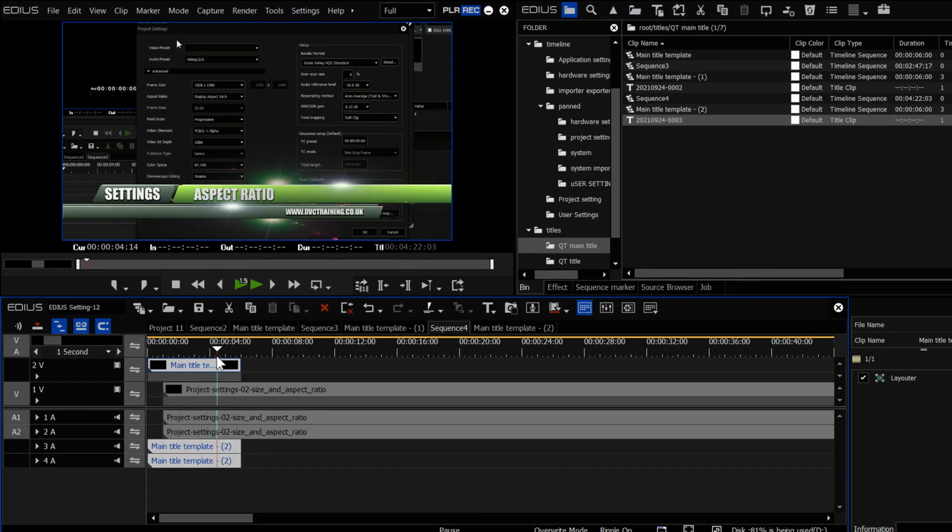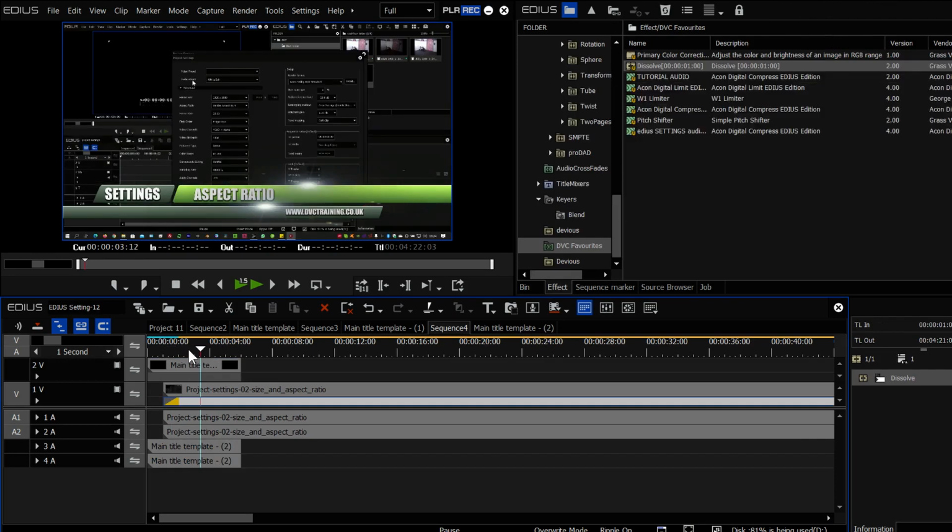All done in Quick Titler and EDIUS. I'm not saying you can do everything in Quick Titler that you can do in the other programs. Obviously, New Blue and VizTitle can do 3D. VizTitle in particular can do particles. It can do subtitle. It can do lots of other things.